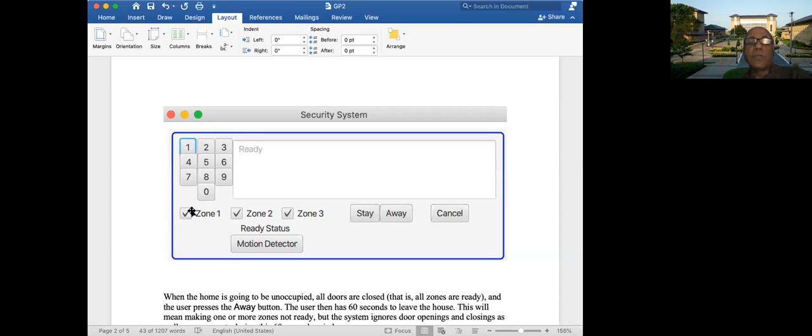So what you do is, supposing you are going away, then in this security system, which looks like this, partly at least, I'll tell you why I say partly in a minute. When you are going out, what you would do is you would press this away button and leave. Then during your absence, if somebody comes into the house, they might come in through one of the doors. So there are 3 doors possible in this system, and I am calling them zones: zone 1, zone 2, and zone 3.